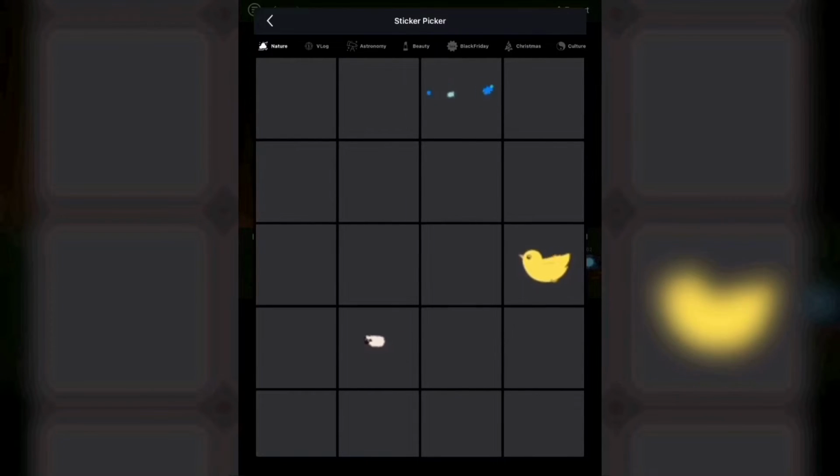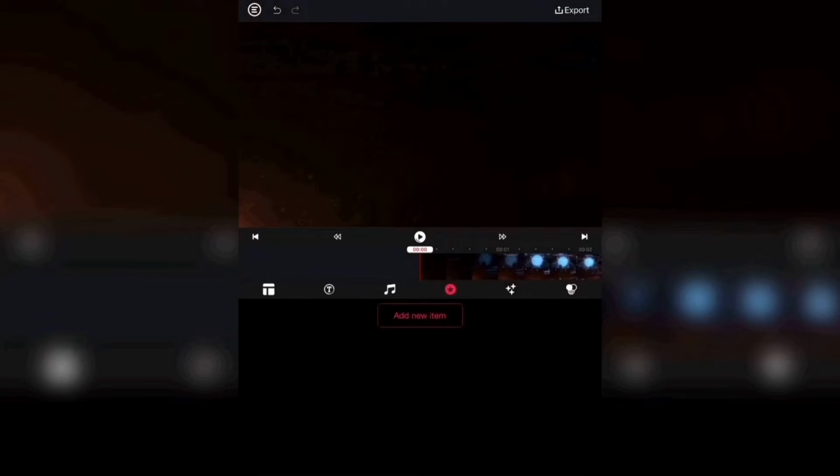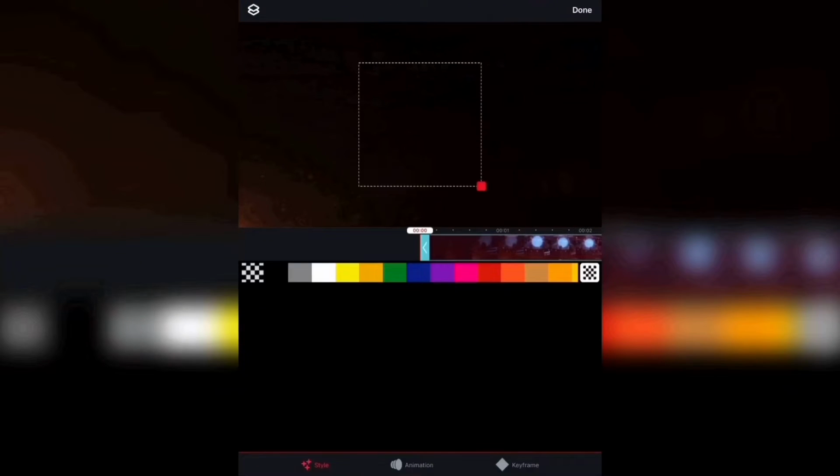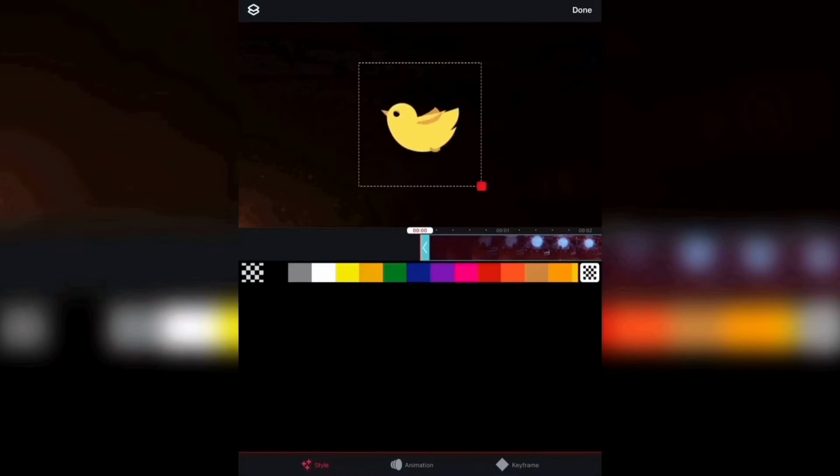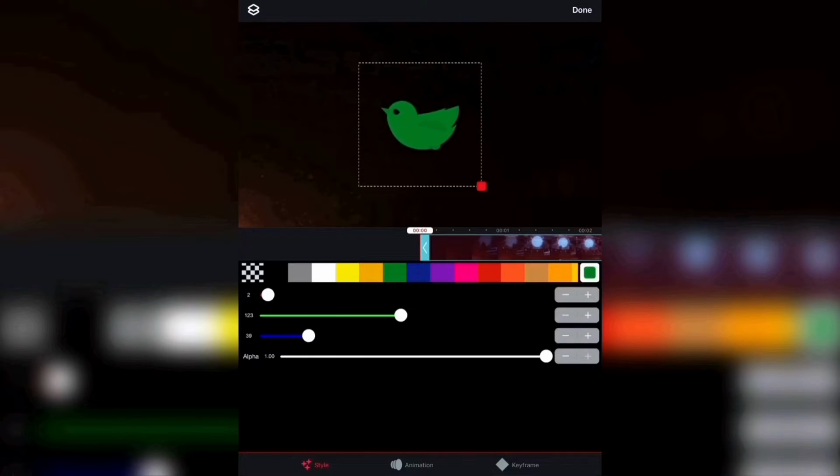Let's choose this nice little chick right here. It brings you up to a page which is completely blank for whatever reason. Why? You can push that. And now we have the chick. Look at that chick. It gives you a few things of what you can do. You can change the color.